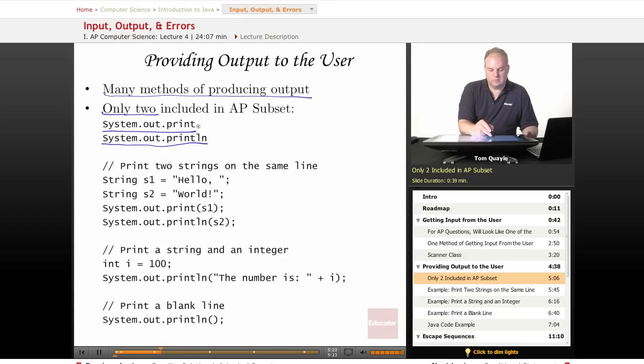Print will print whatever is passed to it in parentheses, and then the next output would continue right there on the same line. Println will print what's passed to it in parentheses and then advance the cursor down to the beginning of the next line so that the next output would begin on the next line. That's the only difference between the print and the println methods.